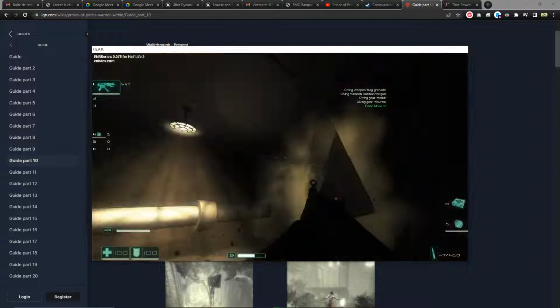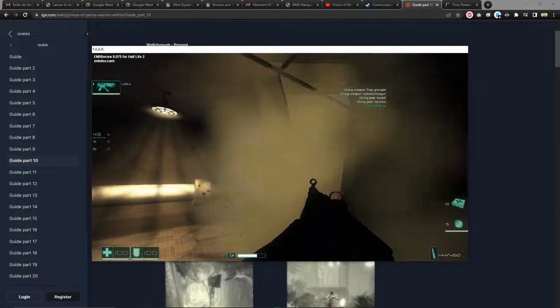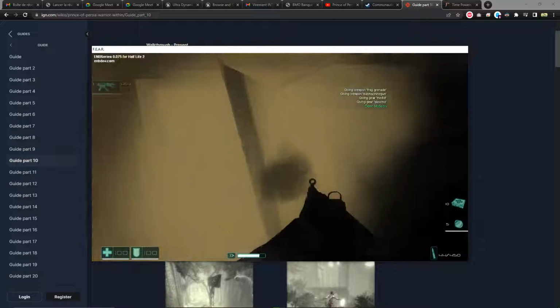So now if I shoot this, it can move this side and can move this side. So it can move kind of every side.